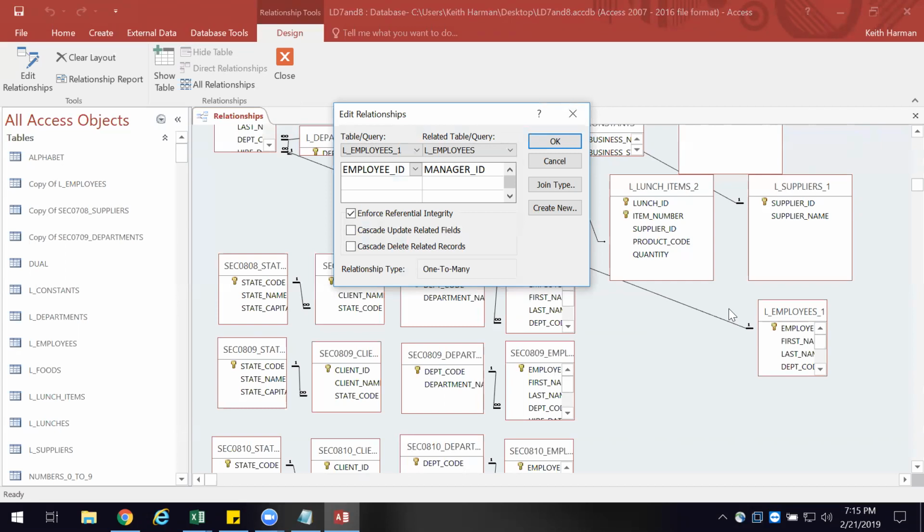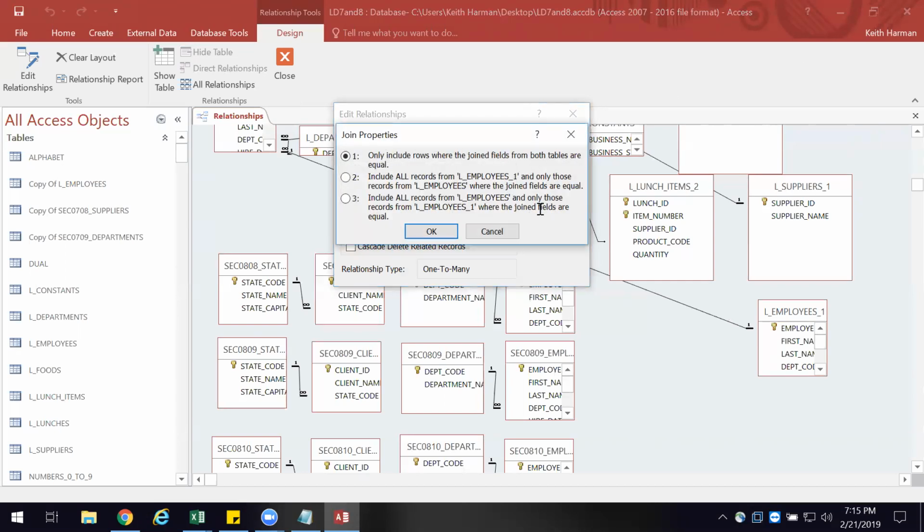What I have is the employee ID and the manager ID tables, okay? And what that's telling me, it says enforce referential integrity, so make sure they always match up, okay? And then I click on a thing called the join type, and this is going to tell me whether I have an inner join, a left outer join, or a right outer join. You're saying, what do you mean? Watch. Only include the rows where the join fields from both tables are equal. So if they're equal there, you join them. You do an intersection. Okay?